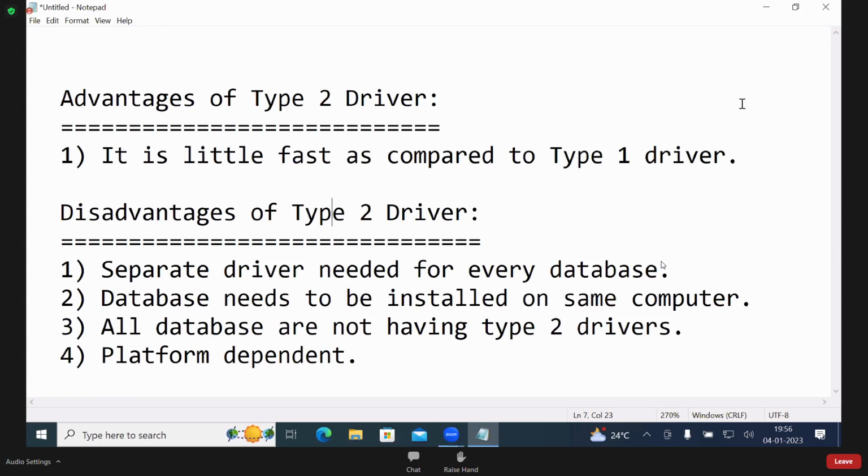That's why in real time they are using type 3 and type 4 only. 1 and 2 they are not using. 1 is outdated, 2 also will be outdated in future. That's it. At present it has stopped being used. In future that will also be removed. That will happen. Okay.